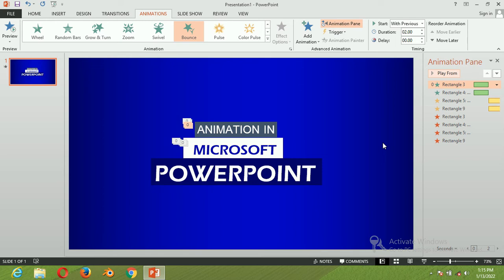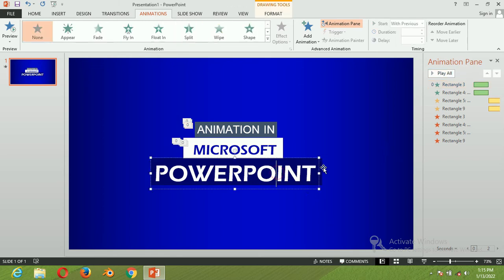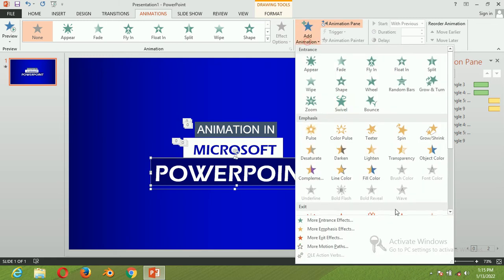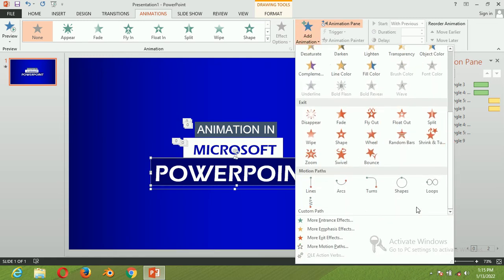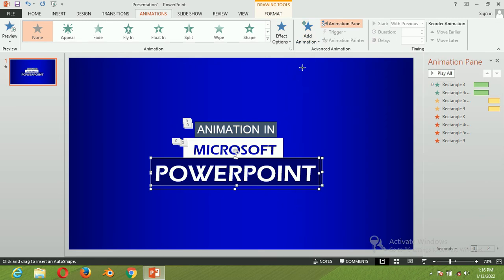So we are just going to select PowerPoint, and we are just going to add animation, and we are just going to set a custom path. You could choose maybe the template, the one that has been made.